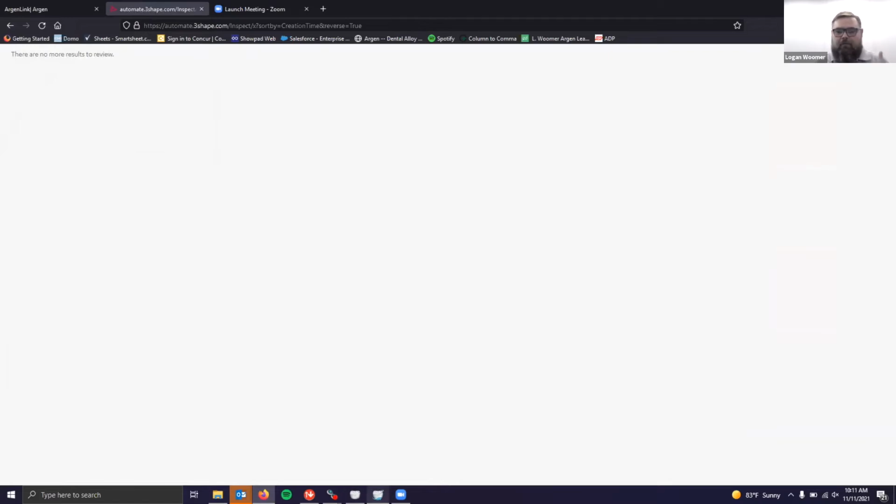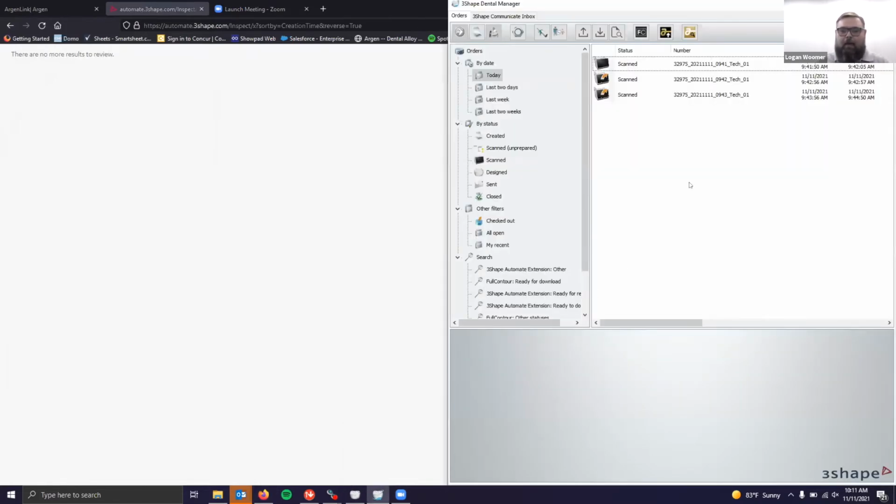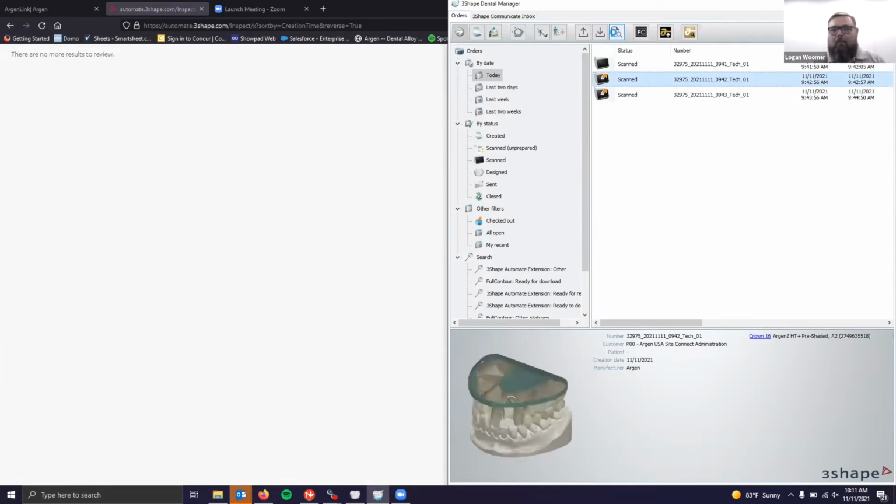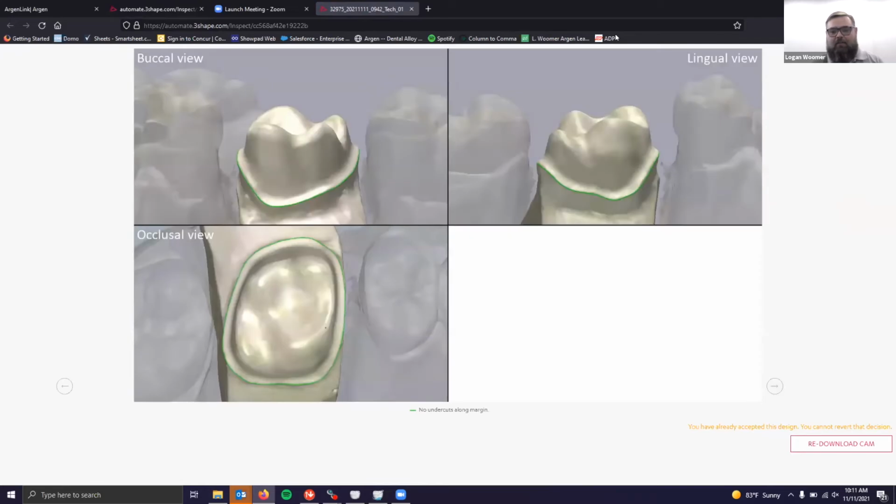Now, what's really interesting about this is rather than going into the website and doing it the manual way, Rob actually probably would have preferred that I showed you the much better way. I could have come over here, selected my case, and clicked on this button right here, and it would have taken me directly to the 3Shape Automate website to look at this case design and approve it. I clicked it just now, it loaded the website right back up, but I've already accepted this one.